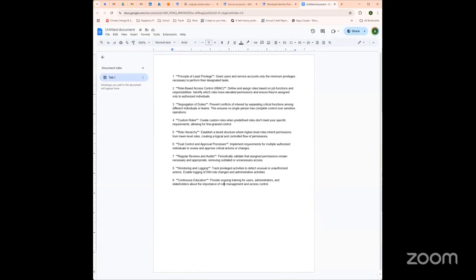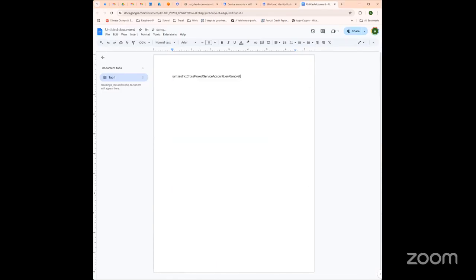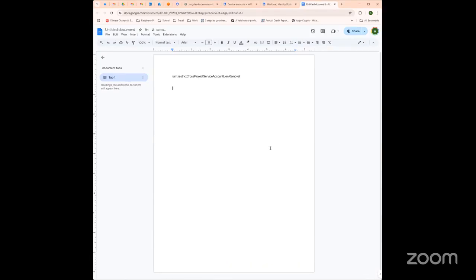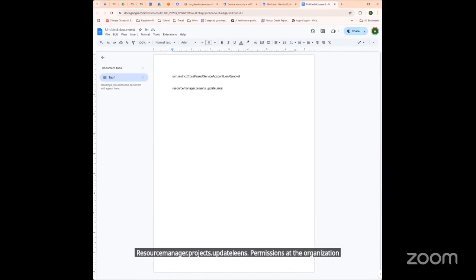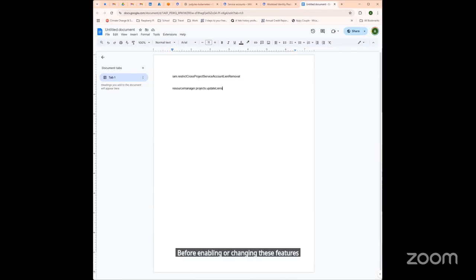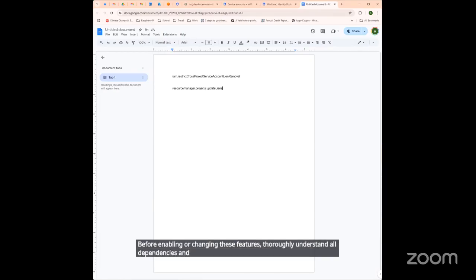And there's another: iam.restrictCrossProjectServiceAccountLienRemoval. This is another constraint, and when enforced, it ensures that only principals with the permission resourcemanager.projects.updateLiens at the organization level can remove the project lien. Before enabling or changing these features, thoroughly understand all dependencies and consider the implications across your enterprise.